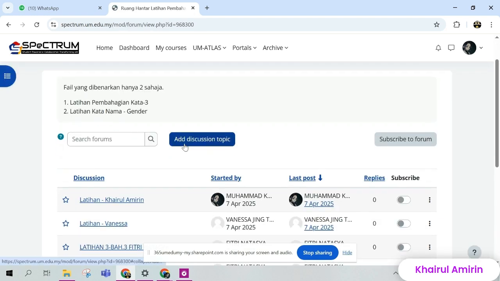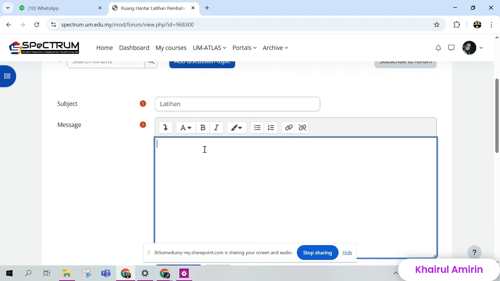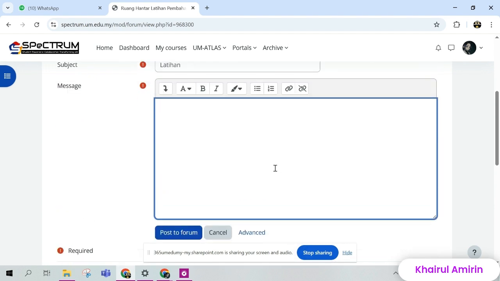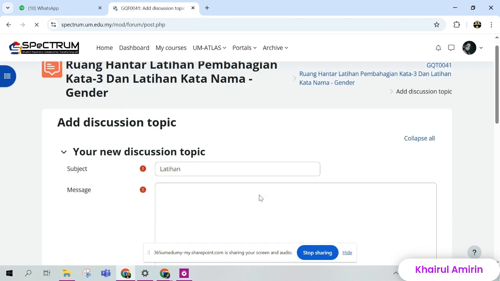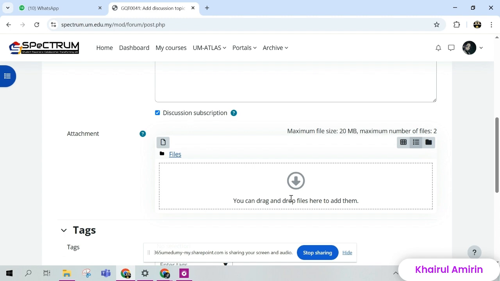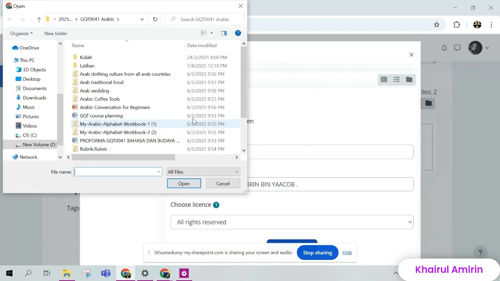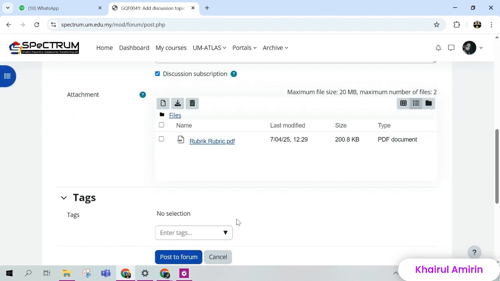First you need to add discussion topic and we provide the subject, for example, latihan. And then you see there is no option to upload the PDF. However, in order to see that option, you need to click advance. Then you will see the attachment and you can choose your file using drag and drop, or you just click choose file here and upload this.